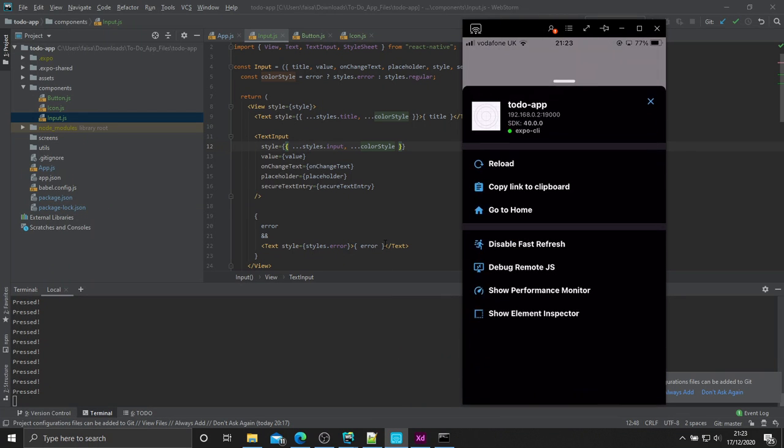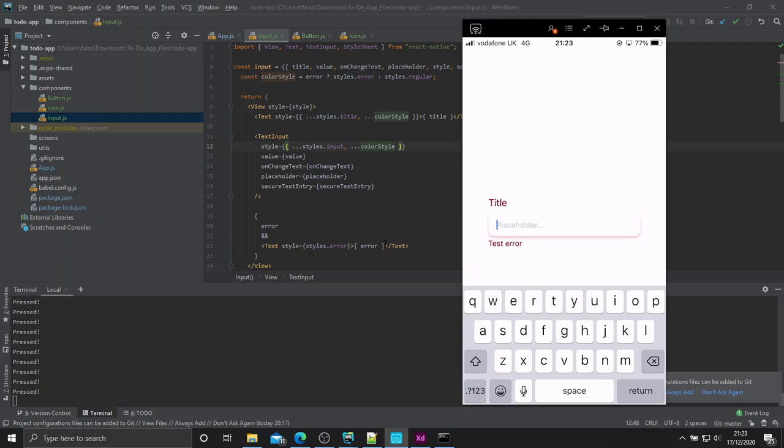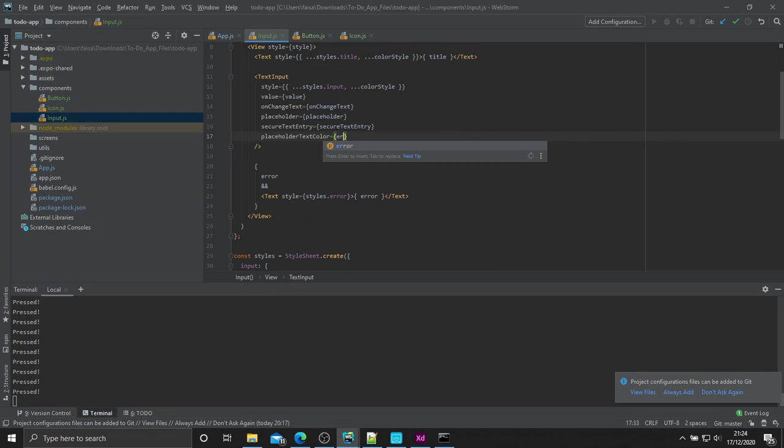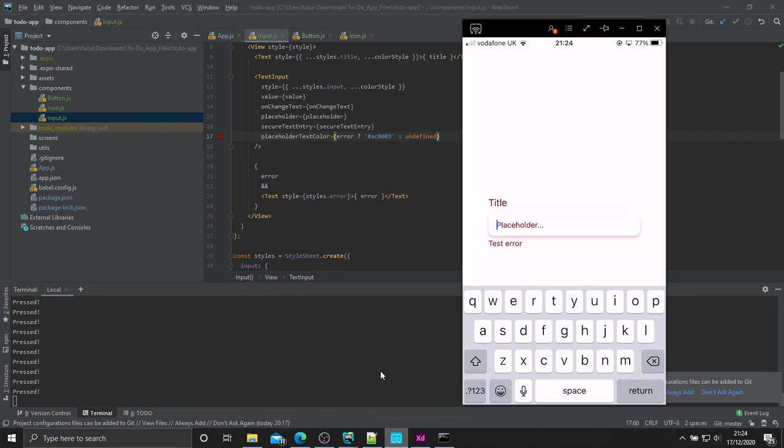So there we go. Our text message is like that. Now one thing is our placeholder color hasn't changed. We need to define that here. So placeholder text color equals, we'll say error hashtag AC0003, else we put as undefined. Save that, and if you have a look at that now, the placeholder is also red, and so is that.